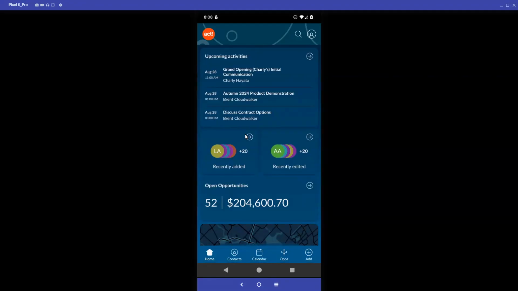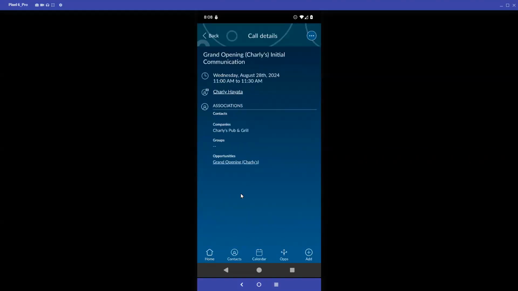On the home screen, it's broken up into 3 or 4 different areas. I mentioned at the top, here we have this upcoming activities area. So this is going to show you the 3 nearest upcoming activities assigned to you. This won't show activities assigned to other people. It'll show activities assigned to you. And you just click any of these or tap any of these, and it'll take you into the details for that activity.